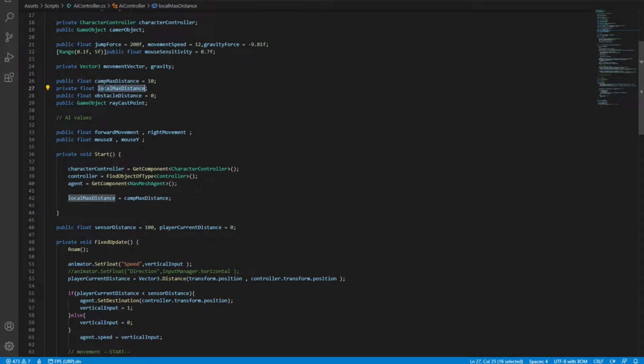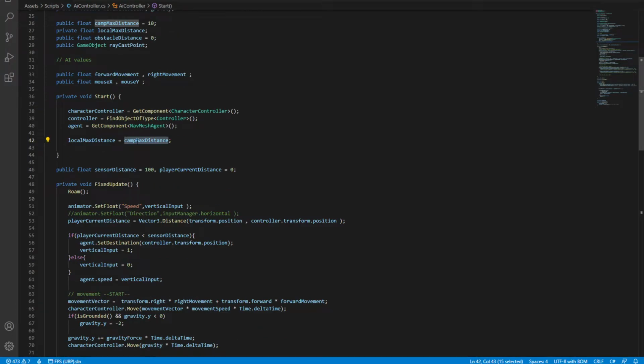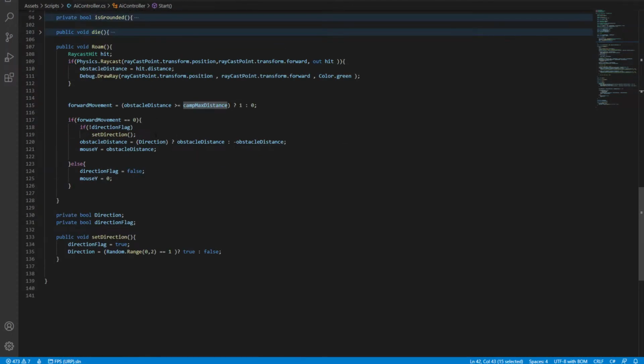I've defined a local maximum distance. All this local maximum distance will do is hold the maximum distance that we give it from the beginning. And the reason for that is because we want to increase the distance while we're turning. And doing that, we can turn a little bit more than we need to.